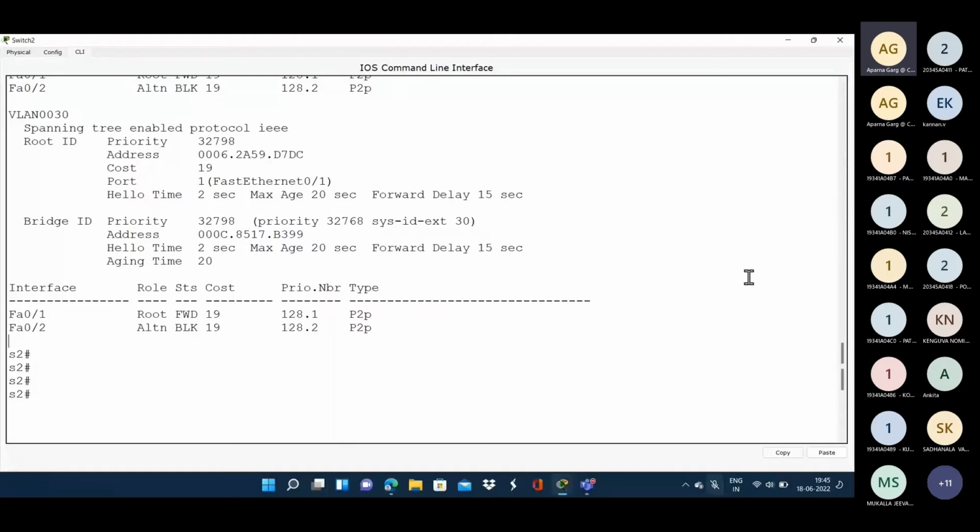But what I will do, I will say, okay, I have two doors, and for half of you, this door is still open, but for the other half, I'm making the other door open. That means I'm keeping the same root bridge for some of the VLANs, but for some other VLANs, I'll make another switch the root bridge. Do you get it?